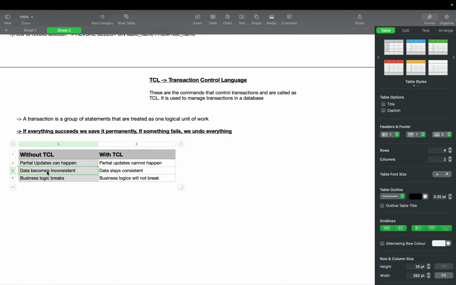Money has disappeared. Where has it disappeared? We don't know. So that is called data inconsistency. Can that happen with TCL? No, it cannot happen. How will it not happen in TCL? We'll see that. Next is business logic breaks.